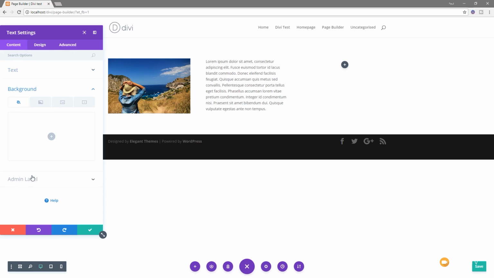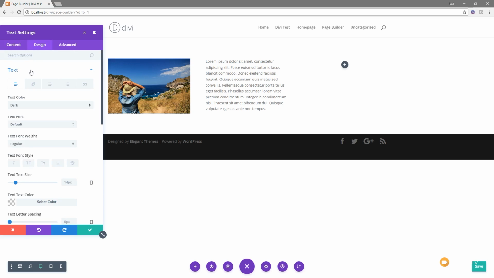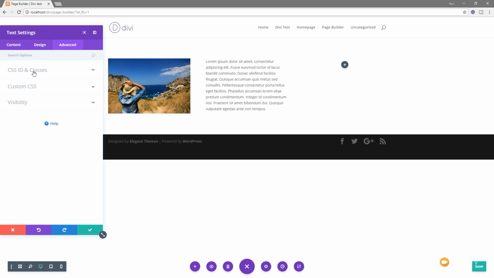Again, we've got the option for different kinds of backgrounds and the admin label design. Again, we've got lots of different options. We can come in and control the actual text, any links that are on there, the colors, the weight, text size. So we can really get in and fine tune exactly what we want. And again, under the advanced section, you can see we can assign custom IDs and classes and go through the custom CSS and visibility.